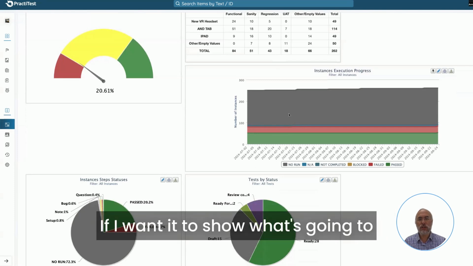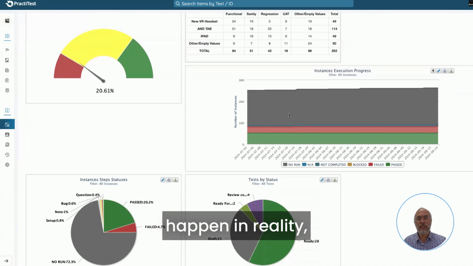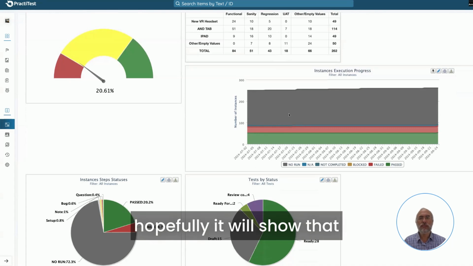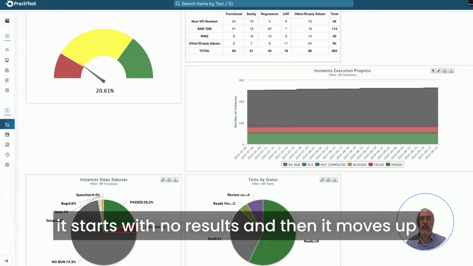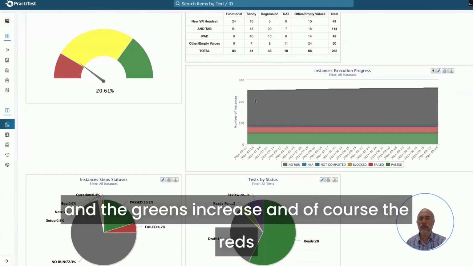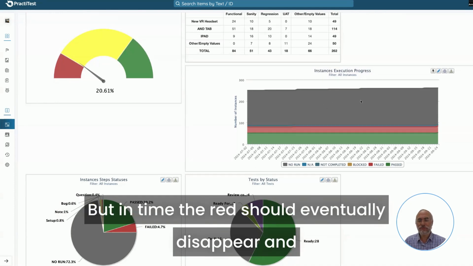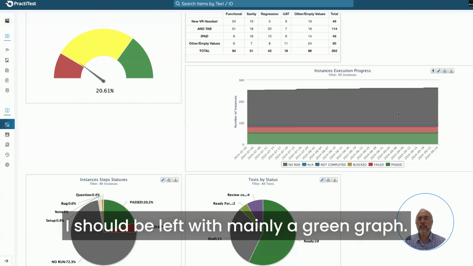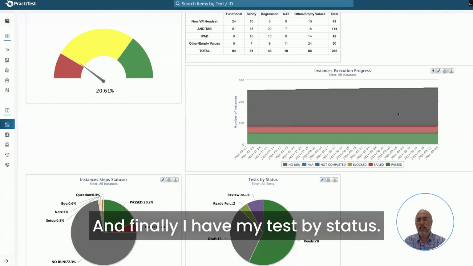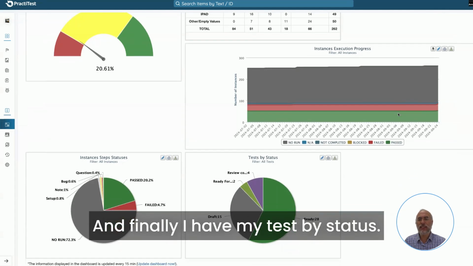If I want it to show what's going to happen in reality, hopefully it will show that it starts with no results, and then it moves up and the greens increase, and of course the reds will also increase because there are some fails, but in time the red should eventually disappear and I should be left with mainly a green graph. And finally, I have my tests by status.